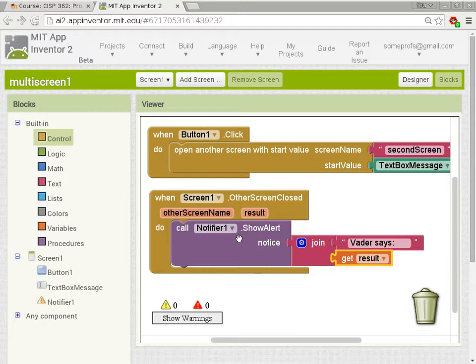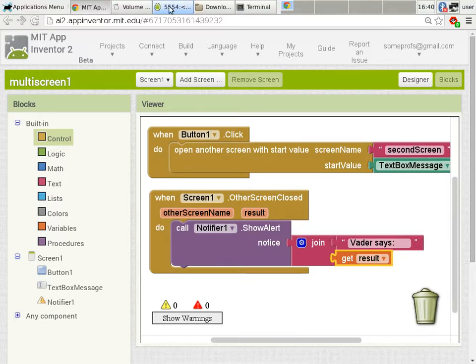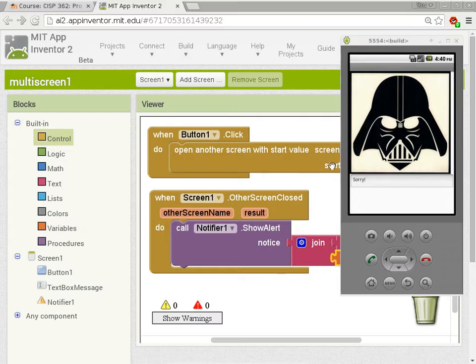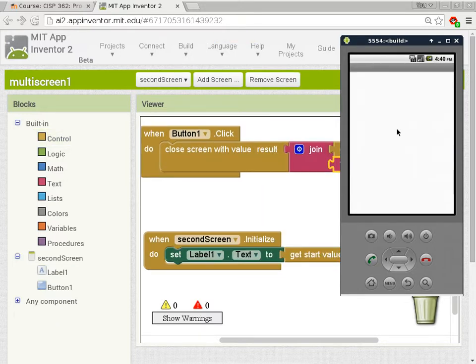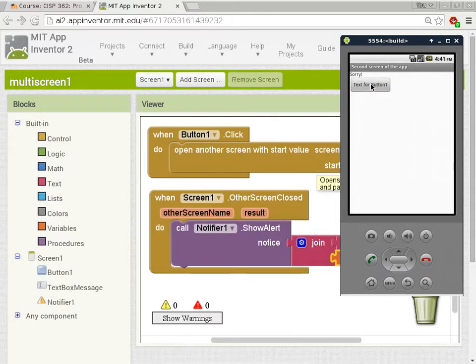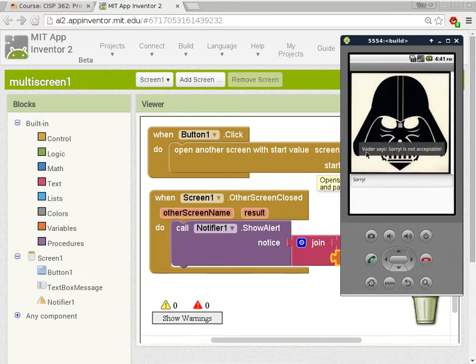Okay. Let's go ahead and try it out. The emulator should be running the latest version of this software already. It is not visible, so I'm going to click the button, and the second screen starts up, and it says sorry. If I click this button here, it will close the second screen, go back to the first one, but pass a result back to the first screen. So I click this button here. Now we're back to the first screen, and the notifier displays something on screen that says, Vader says sorry is not acceptable, which is exactly what we wanted to do.